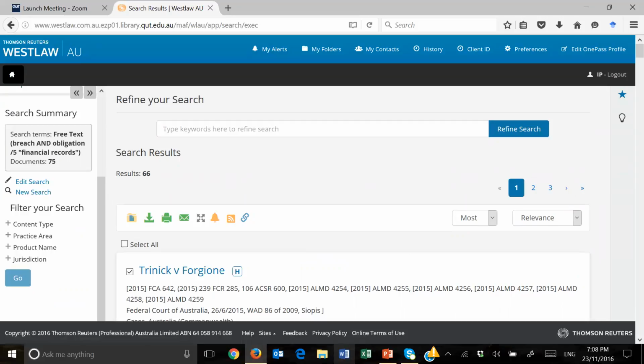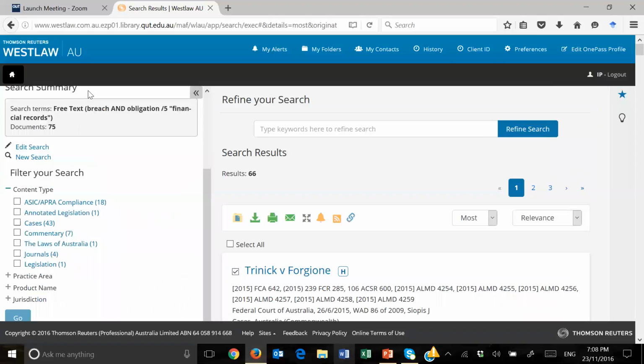So coming down onto the left-hand side, you can filter the searches by content type. So if we expand that out, and I will make this a little bit bigger for you to see, we can actually see that we've got 43 results that were found in the cases, and that includes the first point. There's 7 instances in the commentaries. In the Laws of Australia, there's 1 entry, and we've got 4 journal articles.